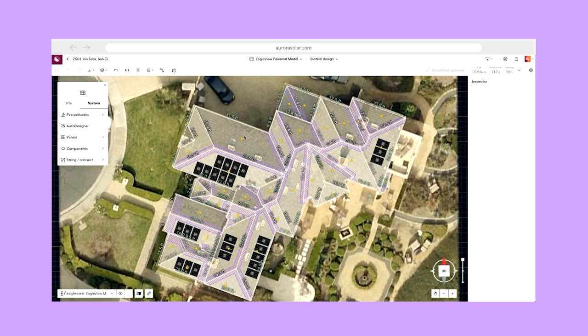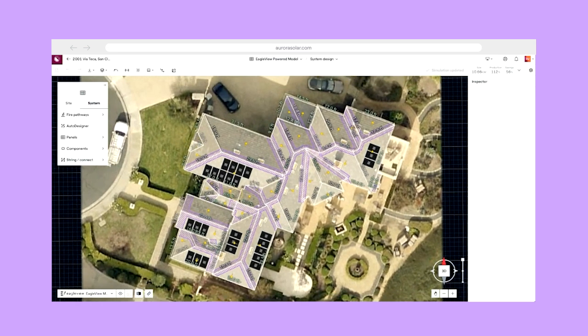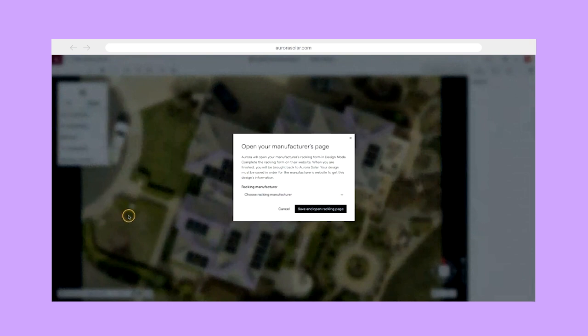So to do that, from within design mode, once I've got my three-dimensional design, once I have my fire pathways, once I've placed my modules and I've selected my inverter, I'm going to come over to my main toolbar here, and I'm going to make sure that I'm on the System tab. I'll hover over the Components option, and the very last thing listed here is racking. So I'm going to go ahead and select racking.